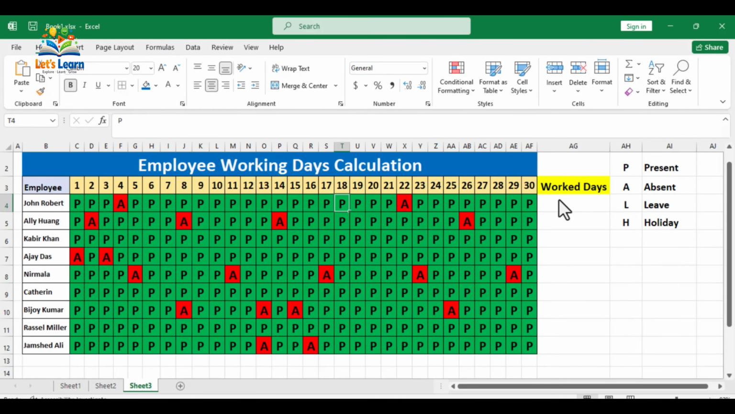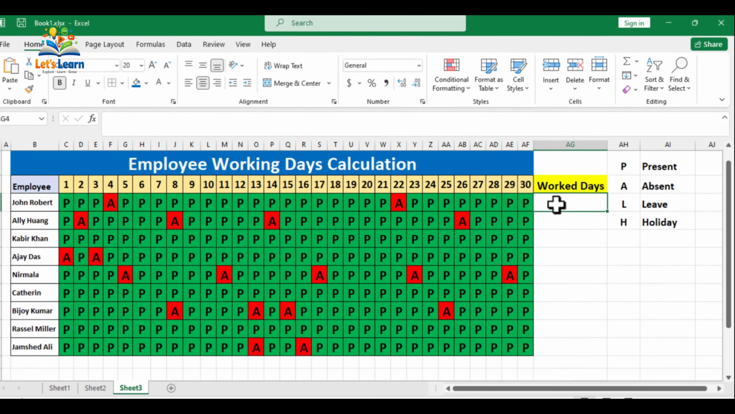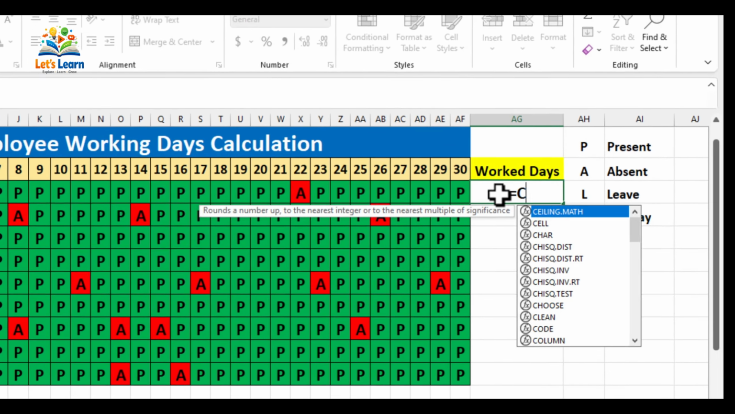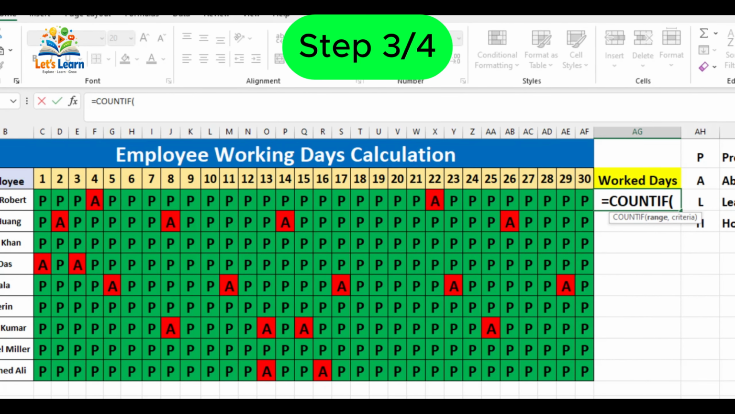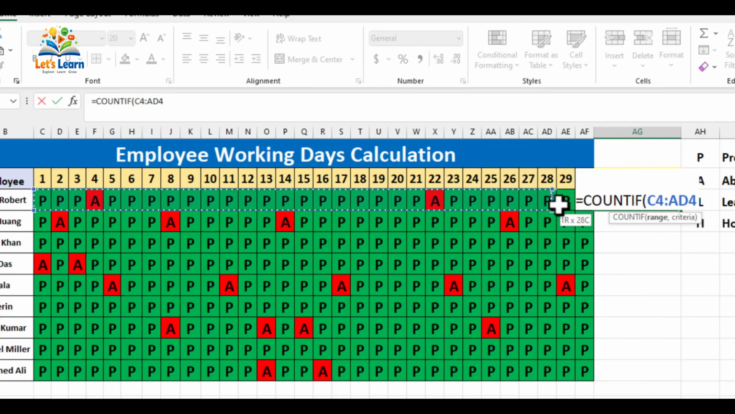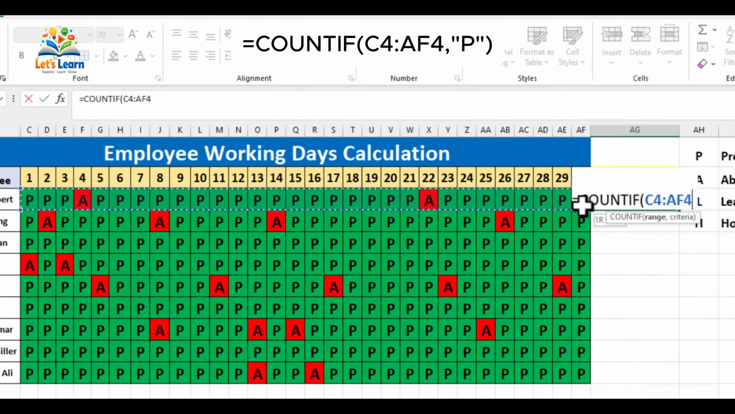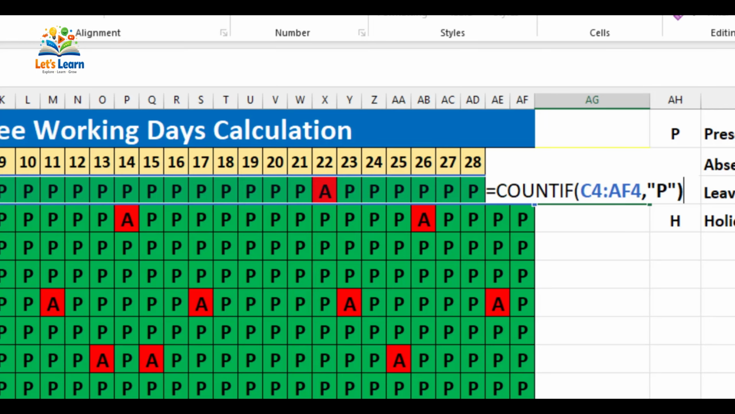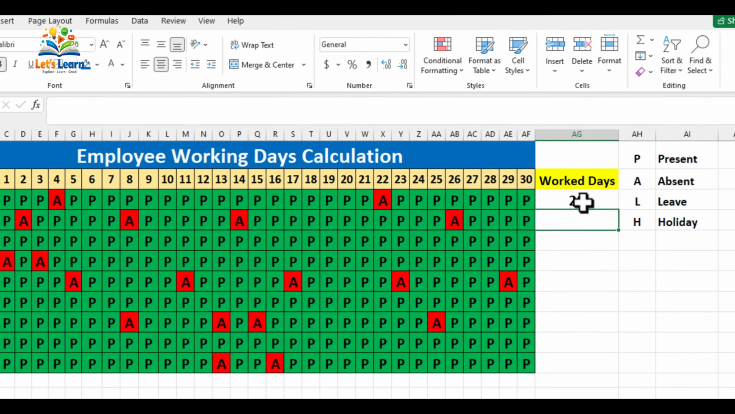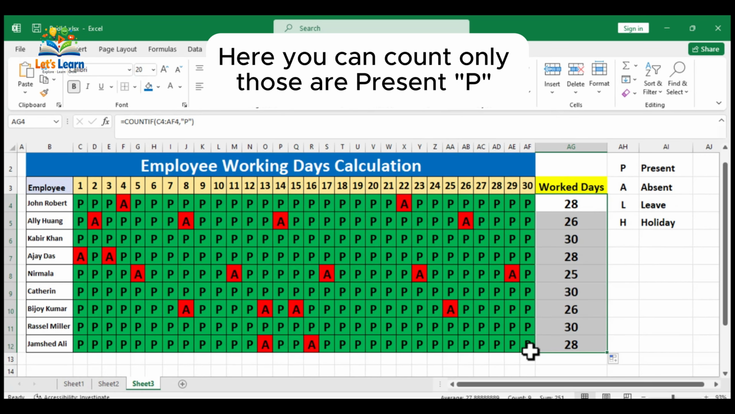Step 3. Count working days. Now let's calculate how many days employees worked. In your result cell, type equals COUNTIF, open parenthesis, range, comma, single quote, P, single quote, close parenthesis. Press Enter. This will count only present days. Drag it down and apply to all employees.